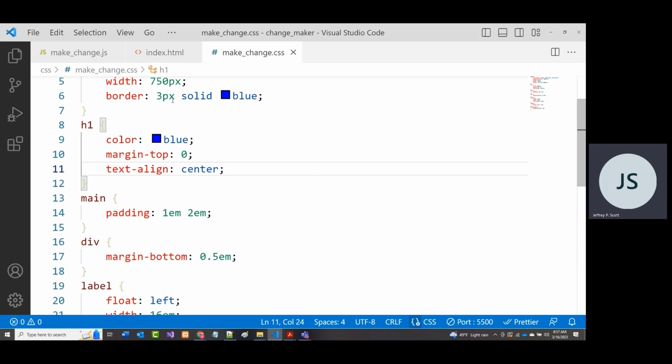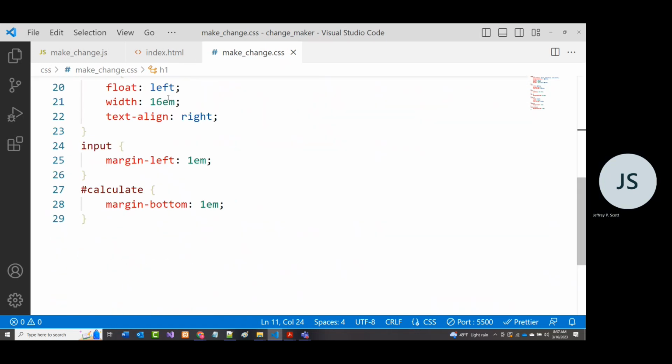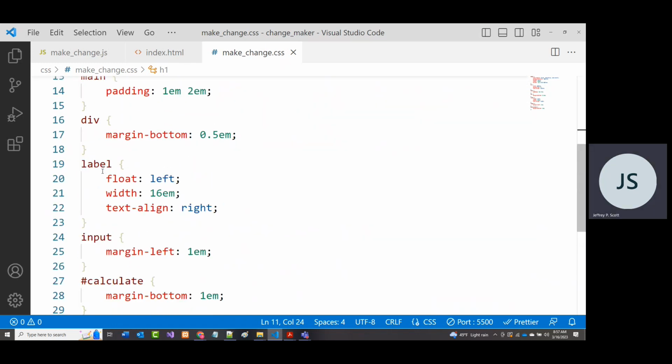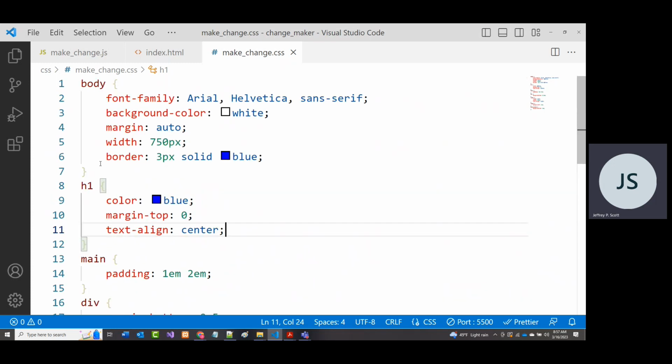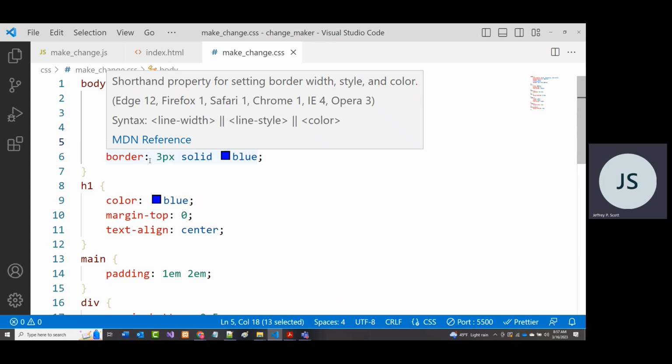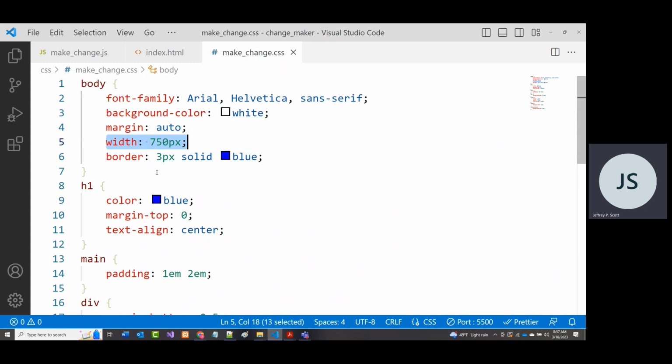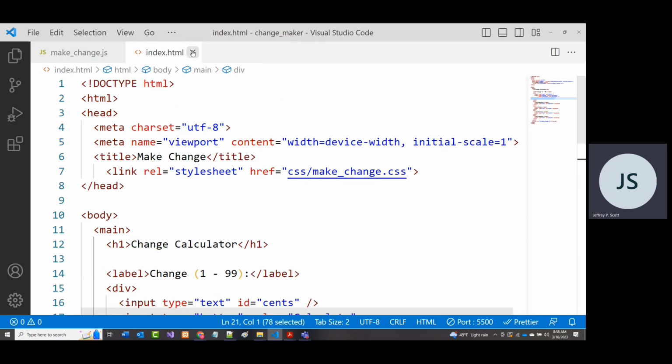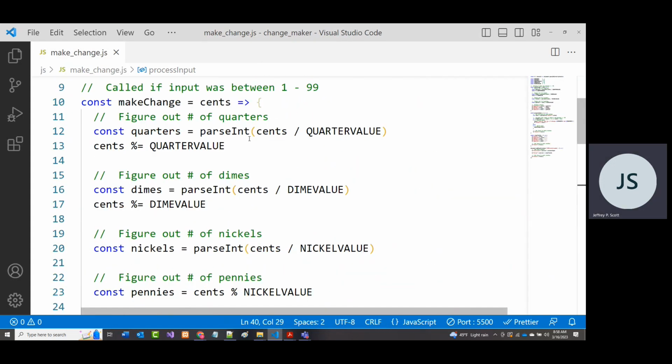Then in the CSS, I came in and, did I change anything in here? Yes, I changed the width to 750 pixels. And I did that so I'd have enough room width-wise for both my calculate button and my clear button to be on the same line, so to speak. All right. Then after doing those two, I wrote the JavaScript.